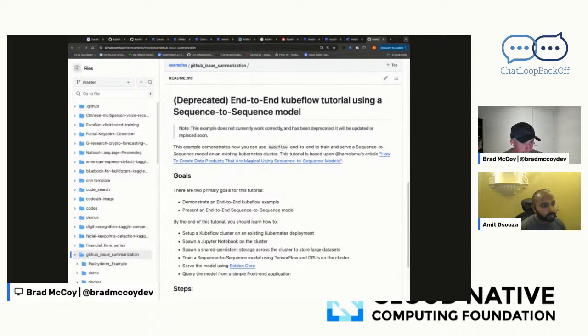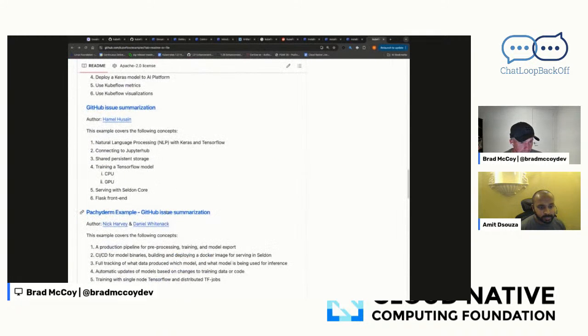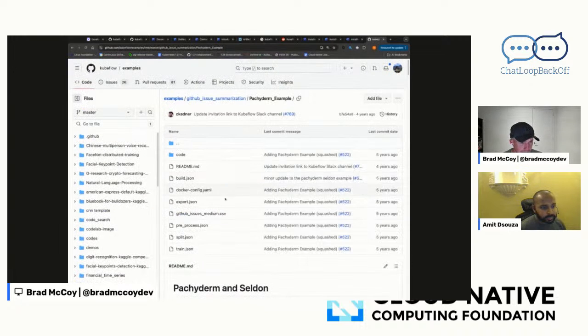Deprecated end-to-end KubeFlow tutorial to use sequence-to-sequence model. This example does not currently work correctly and has been deprecated. Okay. Let's choose the other one. Maybe a different one. They should probably, to be fair, put deprecated next to the title.